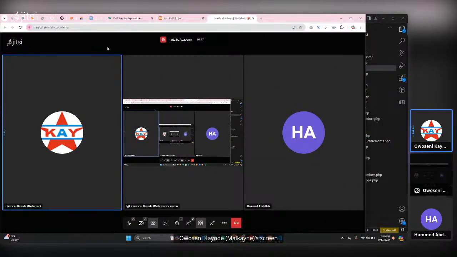Yeah, good evening, guys. As at our last class, we were talking about the delete function in MySQL database. So basically, we've talked about create, which is to input something into the database, and then we've talked about the read operation, which is to select some data from the database.